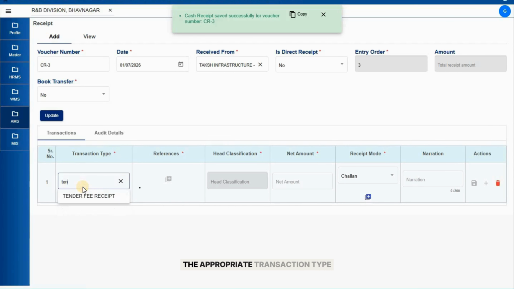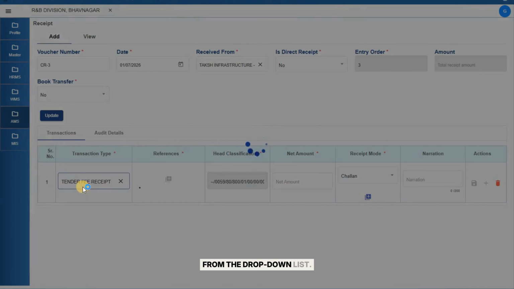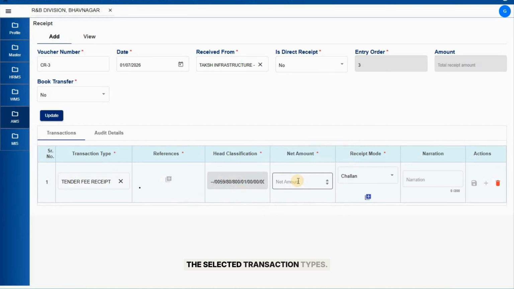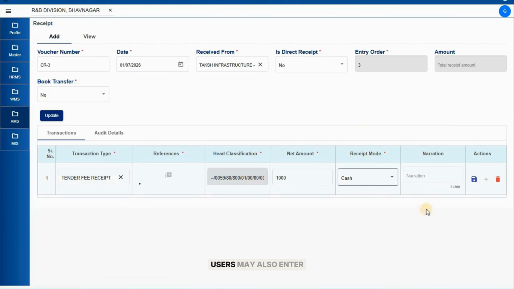Begin by selecting the appropriate transaction type from the drop-down list. The head classification is automatically populated for the selected transaction types. However, for works and deposit Part 3 transactions, users must first select the relevant work and associated account head through the reference section. Now enter the net amount received. Select the appropriate receipt mode from the drop-down list. Users may also enter a narration to provide additional information regarding the receipt. To save the transaction detail, click on the Save icon available in the Action column.